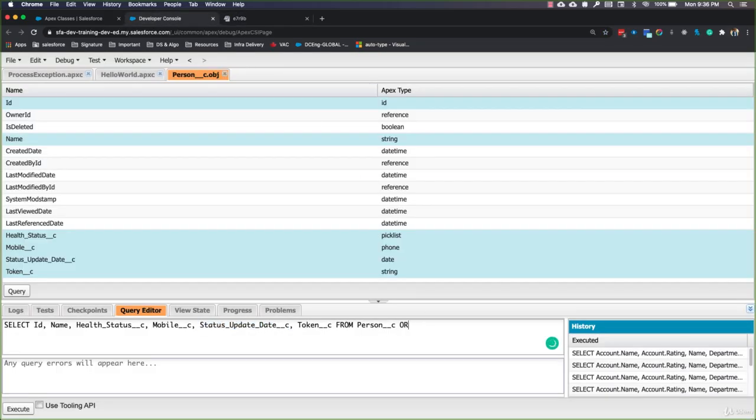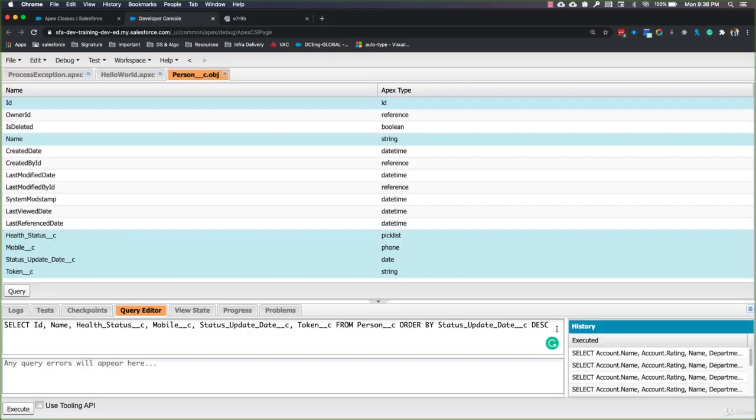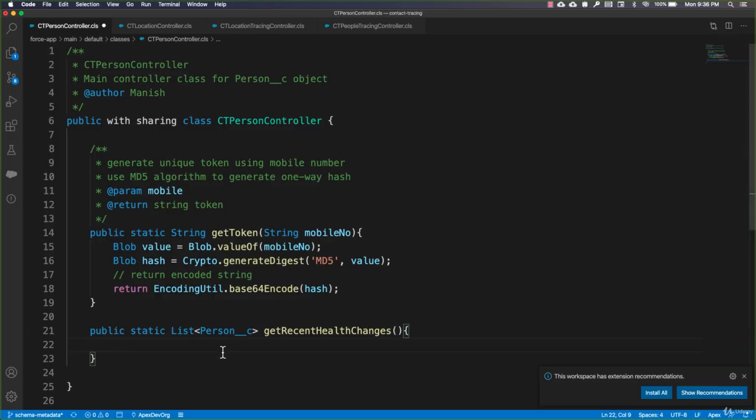So we need to use an order by clause, and this should be ordered by the status update date in descending order. And we also need to limit our search result by 100. So we are going to type in limit as well here, limit 100. So this is our query that we are going to use in our method.